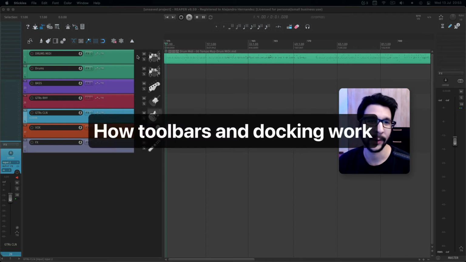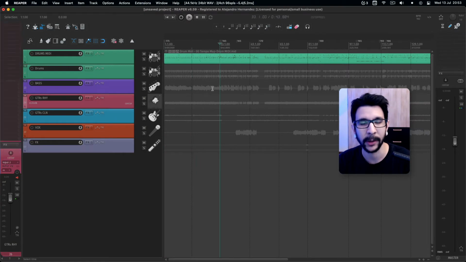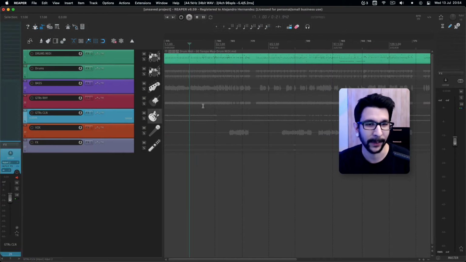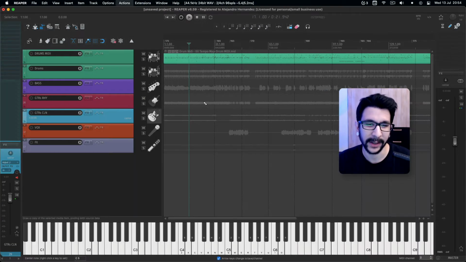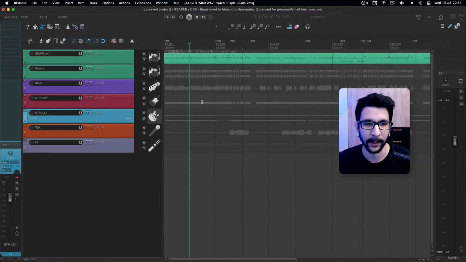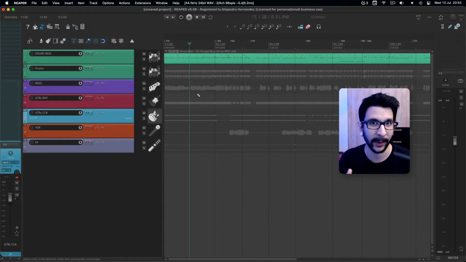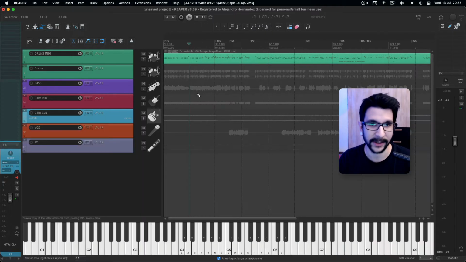Hello, I'm gonna show you how to use toolbars, docking, and screen sets to save and recall whatever layout you want. For example, I have 4 different layouts that I usually use depending on what kind of workflow I'm currently doing at the moment. And it's just super cool that I can quickly go through all of this without having to move things around or anything.